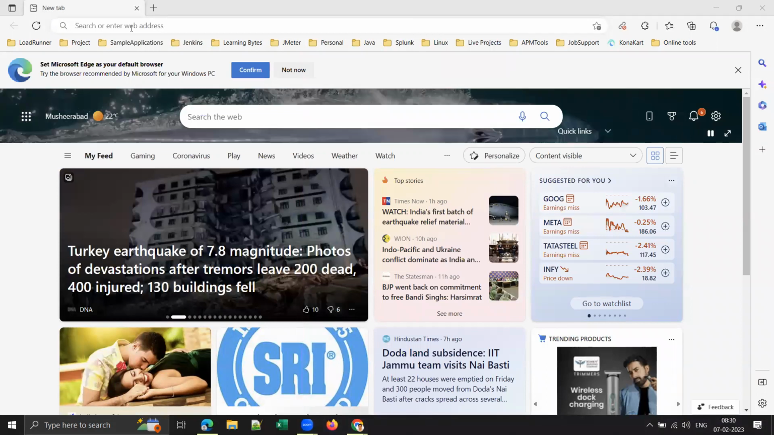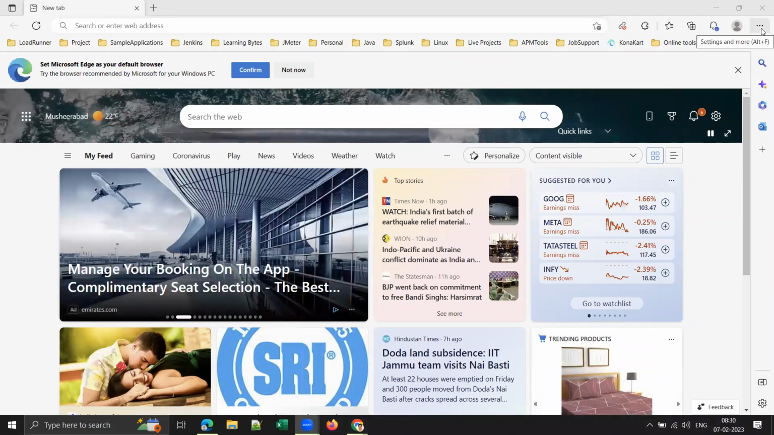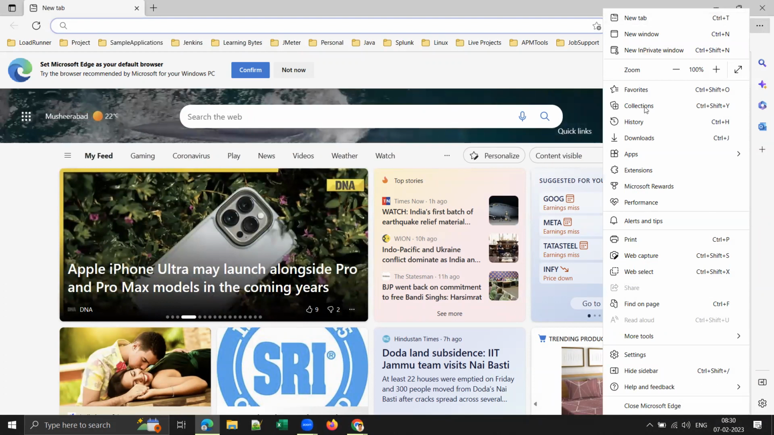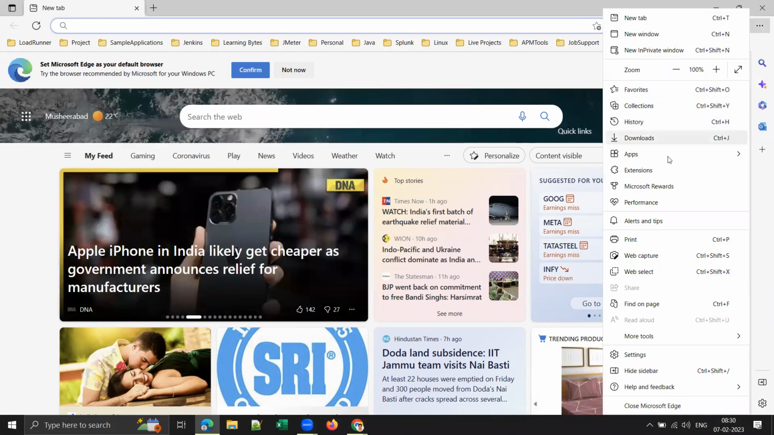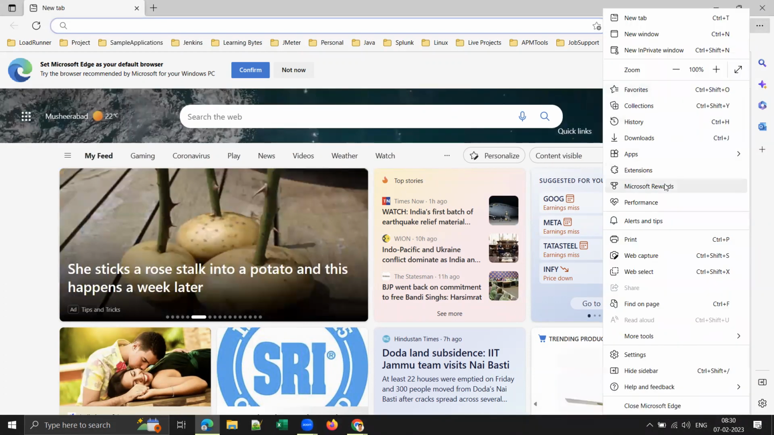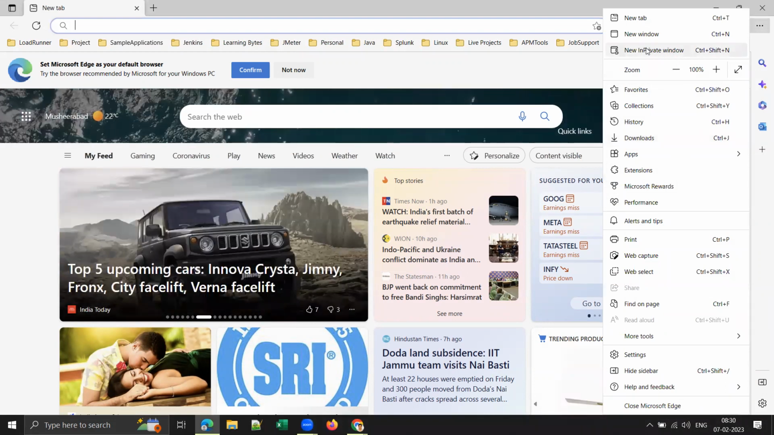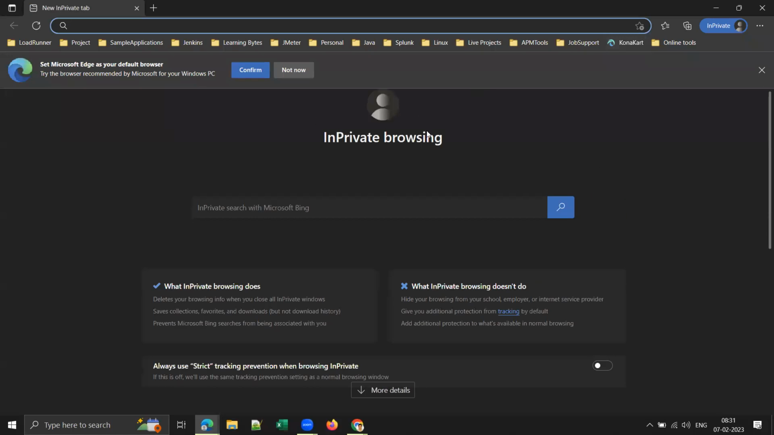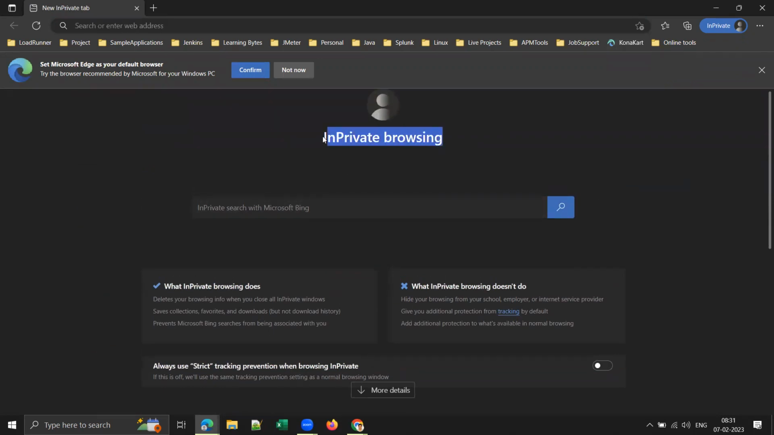See, this is a normal Edge browser. And how to open a private browser? Click on the three dots, not right click. You will see New InPrivate window. You have an option called New InPrivate window, isn't it? With a dark theme, or black background. This is called the dark theme. Clear, guys? And this is the private browser of Edge, InPrivate browsing of Edge.